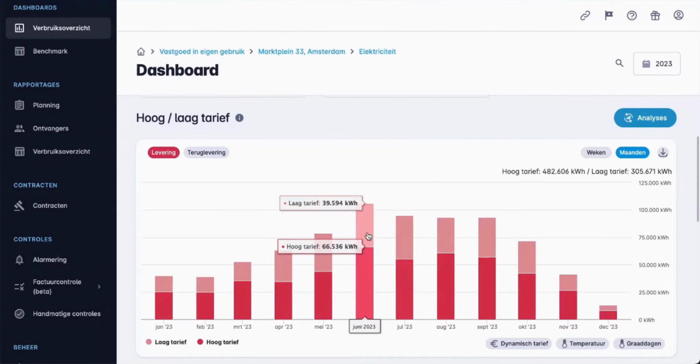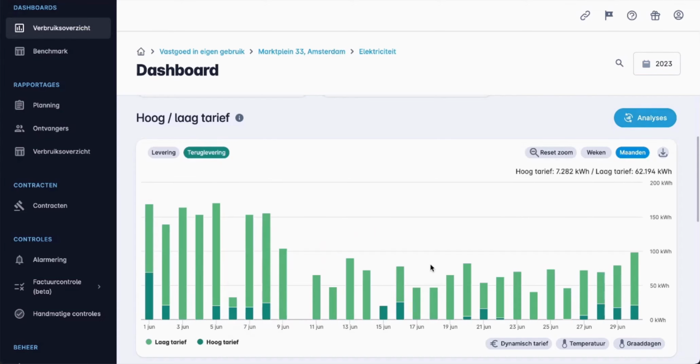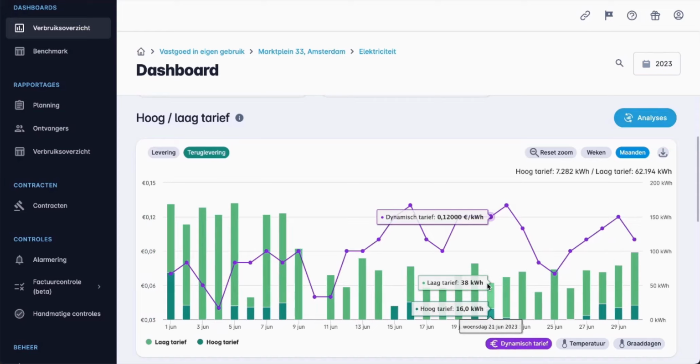In addition, we can also view the high and low tariff here to show the different usages for high and low tariffs. This applies to both delivery and return. And of course, we can also add a dynamic tariff here.